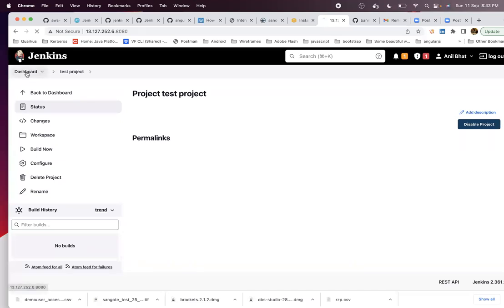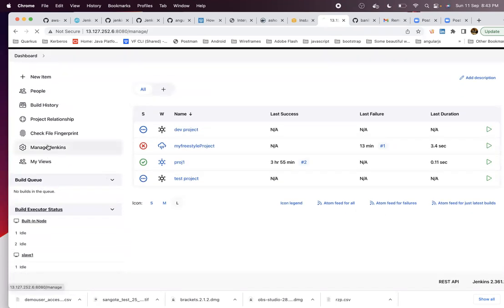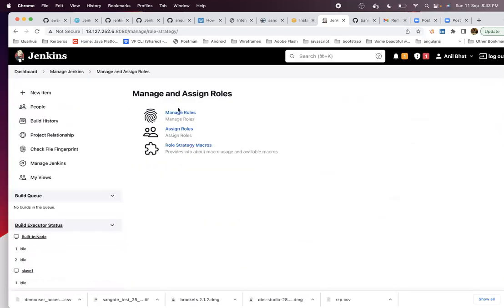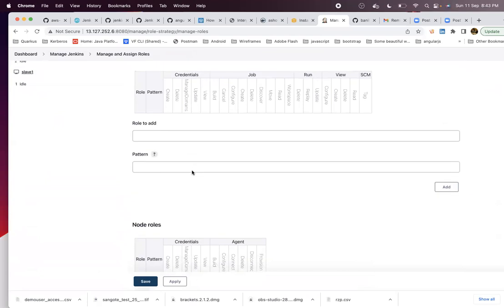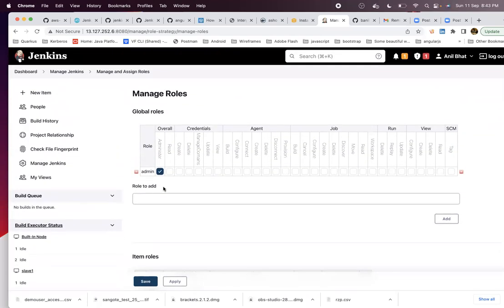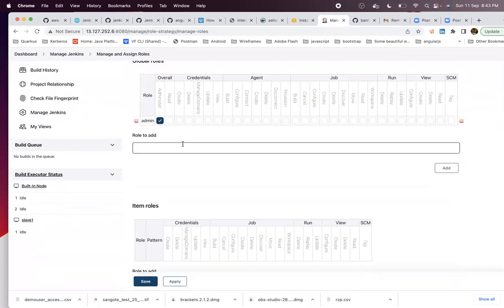So once you do that, you can make sure that dev projects will be visible to dev roles and test projects will be visible to test roles. That's how you can go, click on manage and assign roles, and specify the roles. You can specify the roles here. Okay, so yeah, I didn't save it. I didn't apply and save it.